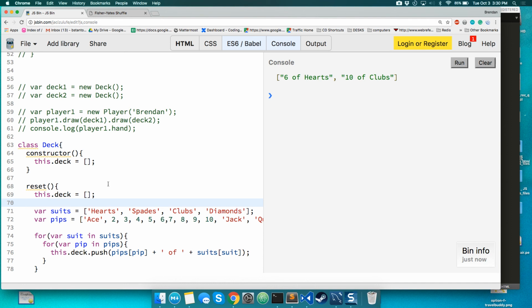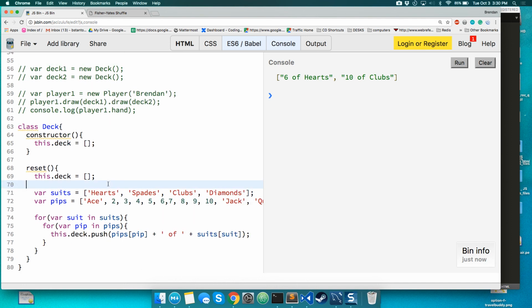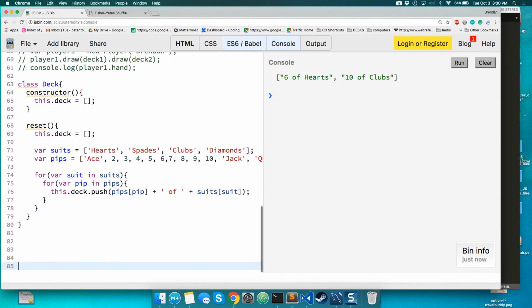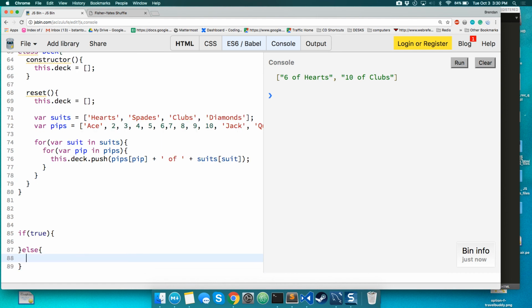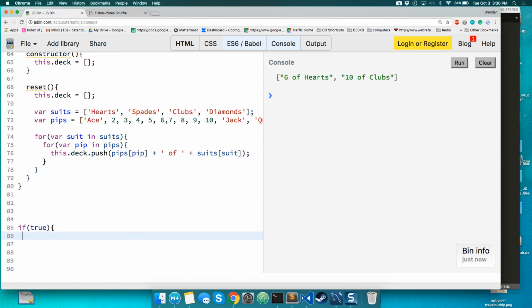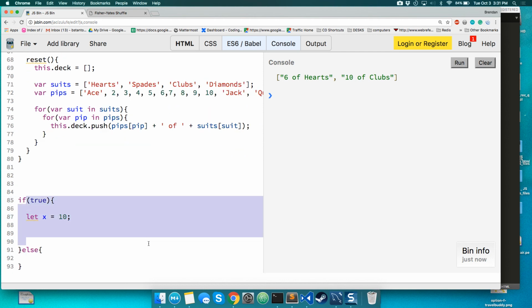What's a block? Curly brackets, right? Let lets us scope something to the block. So for an example of that really quickly, if true, else. This right here is a block. Everything in this if statement is a block. So if I use let x equals 10, I've scoped it just inside this side of the if else statement. This is where it gets hoisted to, this is where it's locked in.